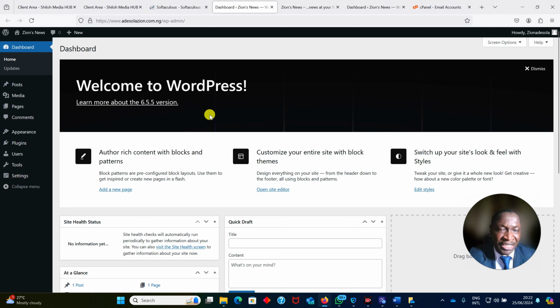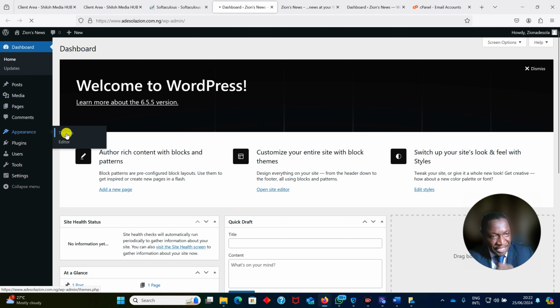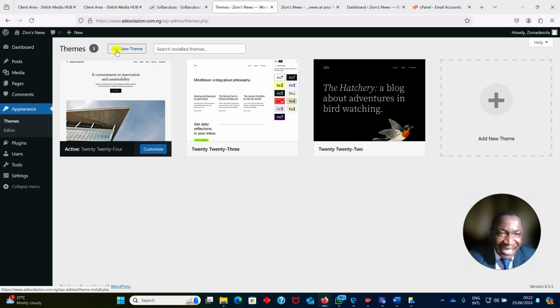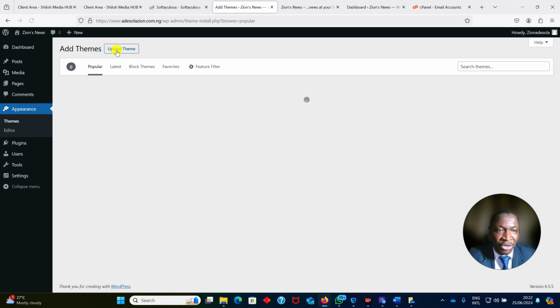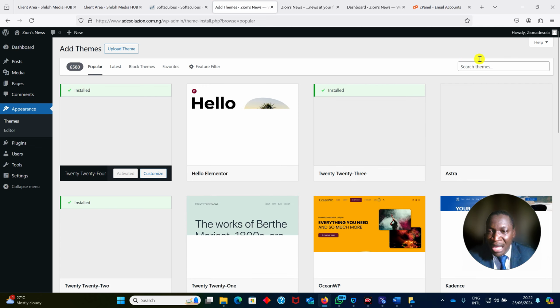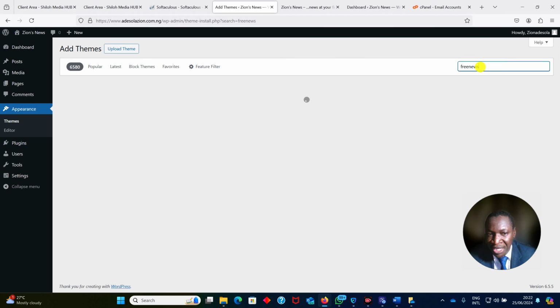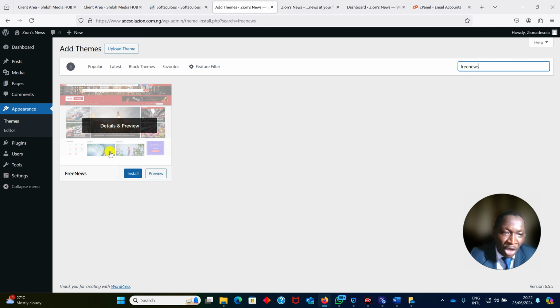For me to install a theme, I will come to Appearance. Don't worry, we'll talk about other areas later. But for this sake, we go to Appearance and we click Themes. When we get to the themes, we click Add New Theme. Then we come here to search themes. We'll search for FreeNews, and it will load for us.